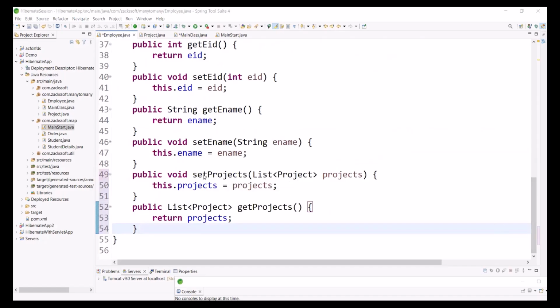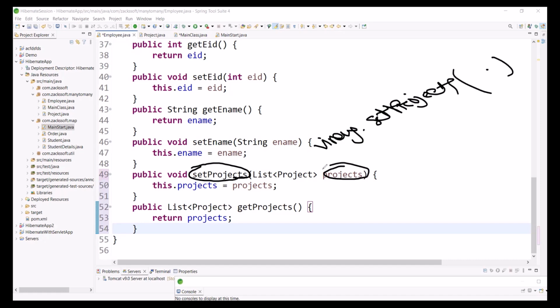How to call setProject? How to call setProjects? Using objects. Using an object, setProjects, right? We are passing the reference. What is the reference? Passing the list. Yes, sir, it will set. Nothing more than this. I hope after now you can complete, right? Let me write one or two lines simply.